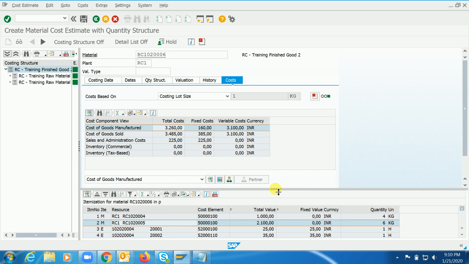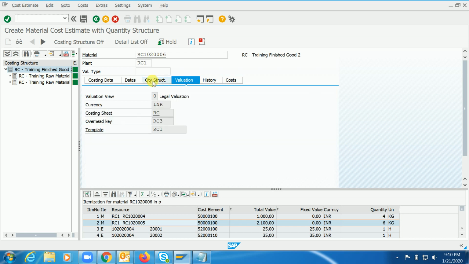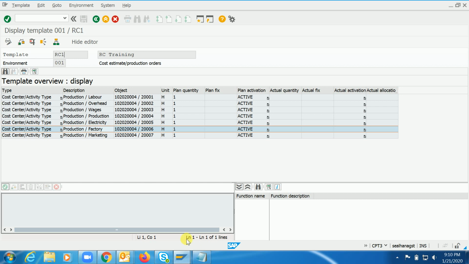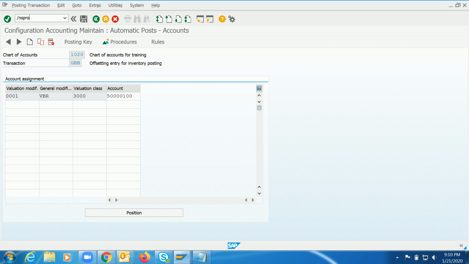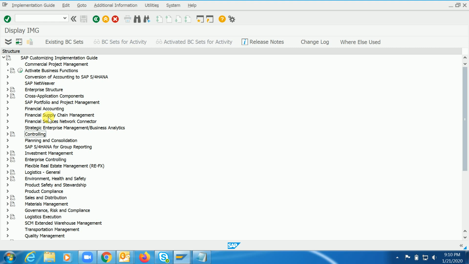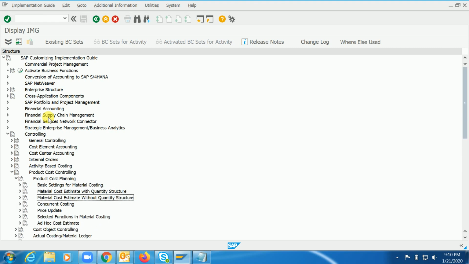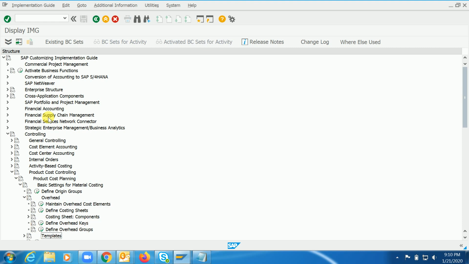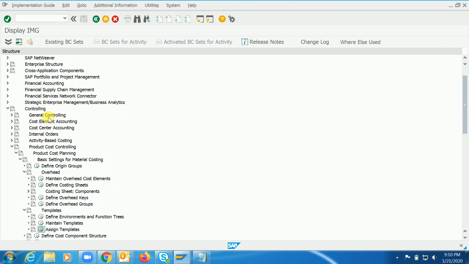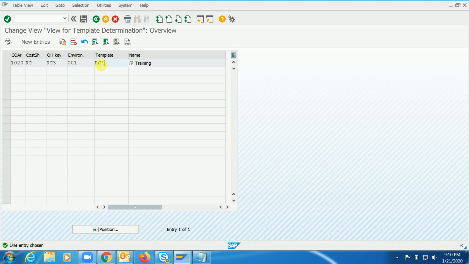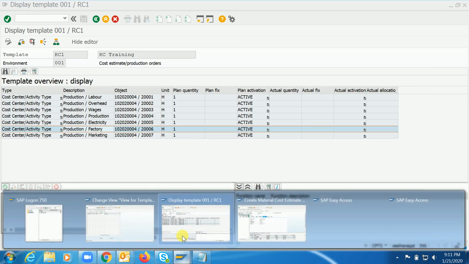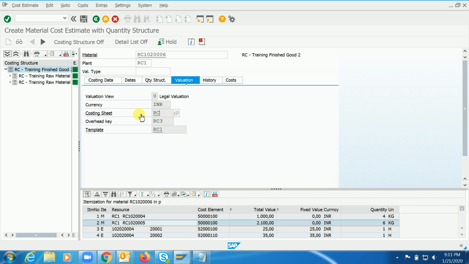Now let me show you where the link is. Once I am done with the template allocation formula, I have assigned the template allocation to the costing sheet. See, this is my template allocation formula. This is my costing sheet. This here is the link. RC is my costing sheet. Here you can see the costing sheet, guys. From here the system will capture the RC1.